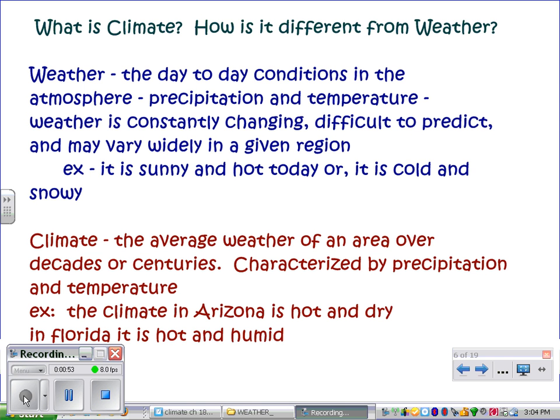Climate, on the other hand, is the average weather of an area over decades or centuries. It also is characterized by precipitation and temperature. So, for example, the climate in Arizona is hot and dry. The climate in Florida is hot and humid. And although climate may change very slowly in a region, climate is generally relatively steady and predictable.